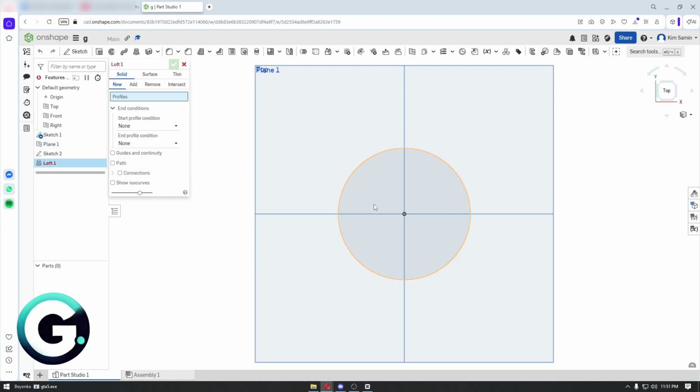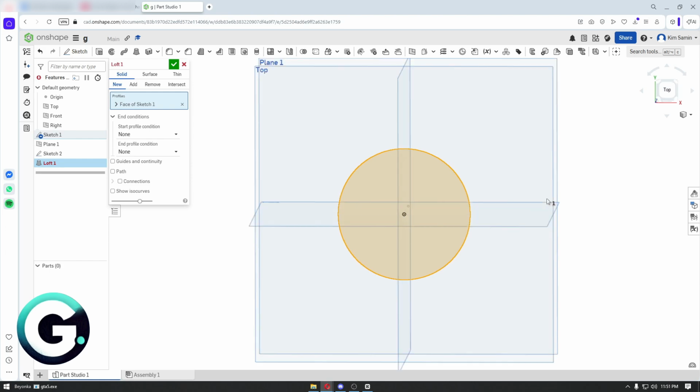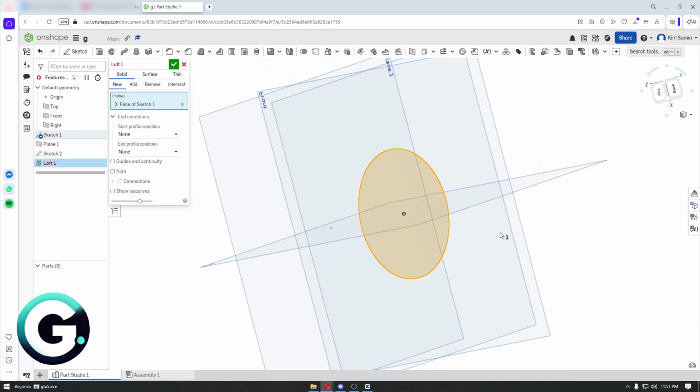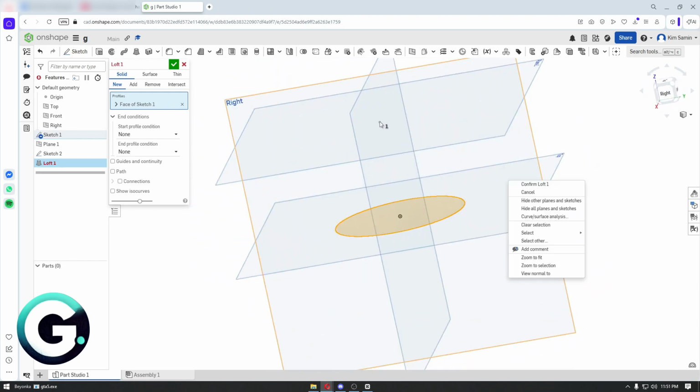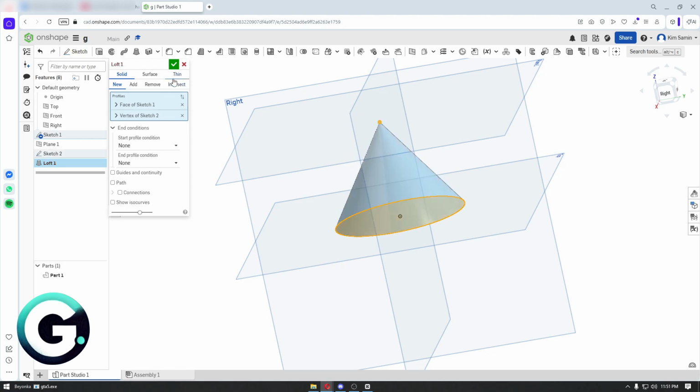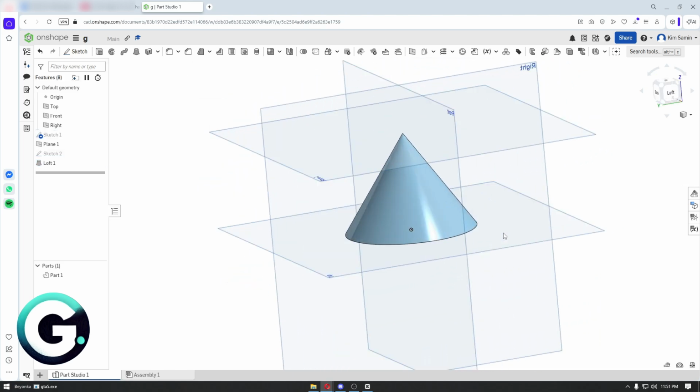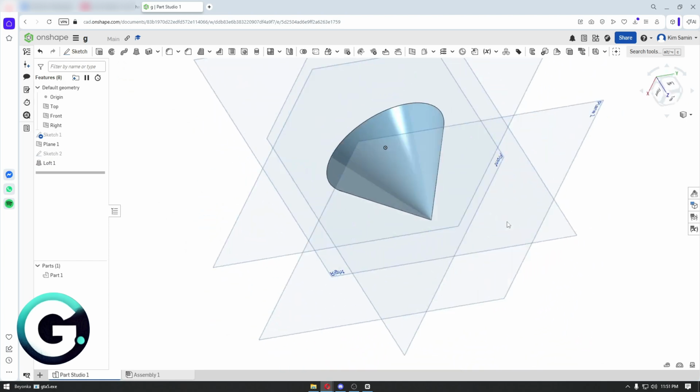Click on the first sketch that we have made, or the circle that we have made, and from there you just want to click the point, or the center point, that we have created, which is going to be this point right here. Click on the check icon, and from there you have yourself a cone in Onshape CAD.